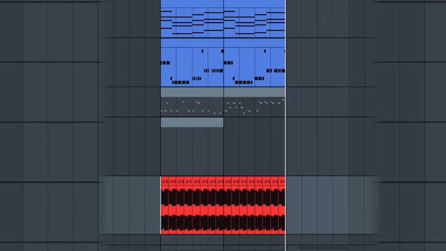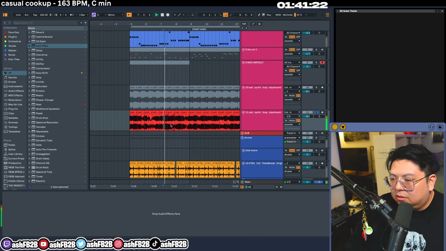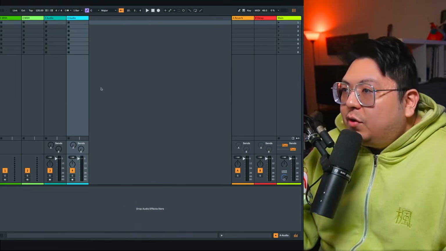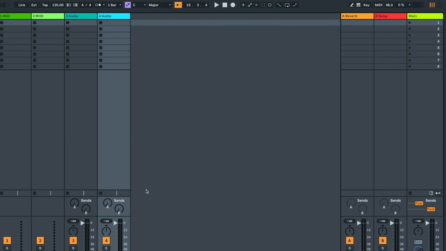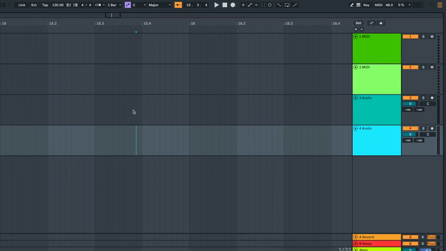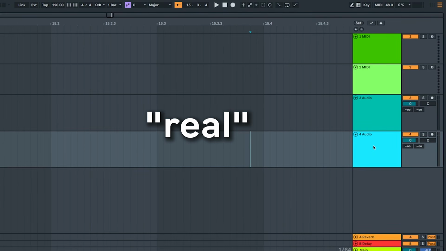If you find yourself creating uninspiring 8-bar loops or feeling dread because you feel like you don't have enough time to get better at producing, you can try this method. If you open up Ableton for the first time, it might look something like this. So first thing we're going to do is click this button to switch us to Ableton's real view.